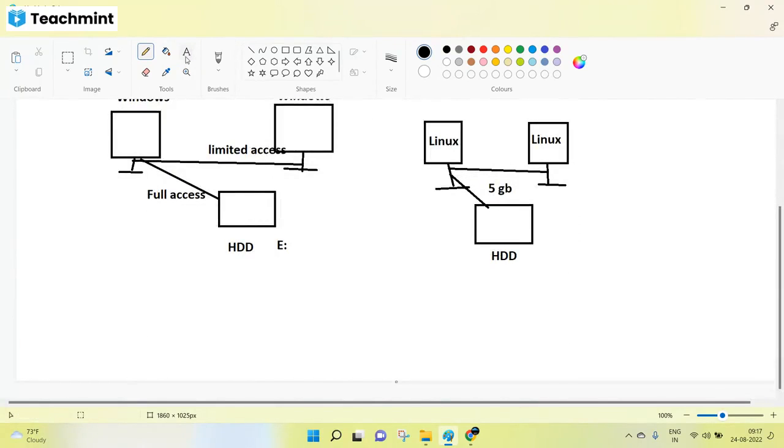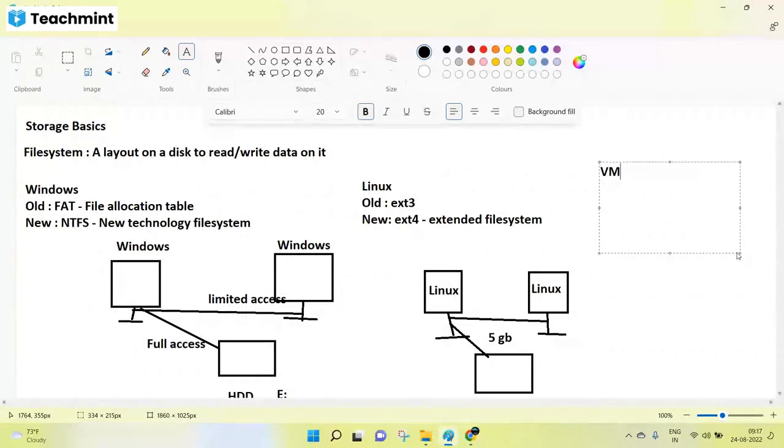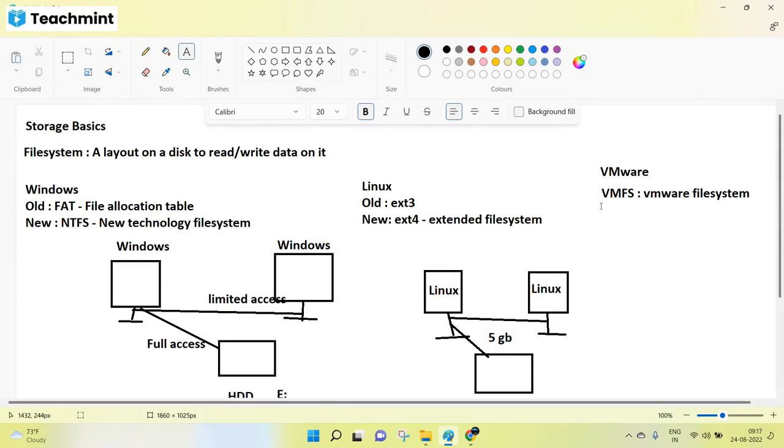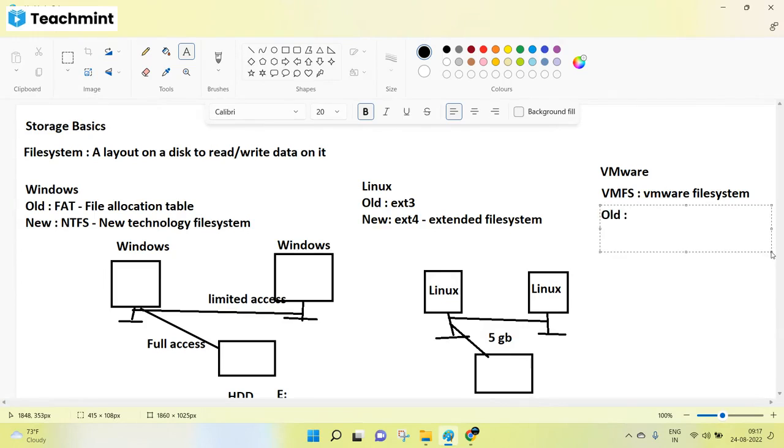Now, once VMware started their new company, they developed their own file system called VMFS, VMware File System. It depends on version to version. If it is vSphere 6, you are using ESXi 6, VMFS 6. If you are using ESXi 7, it will be VMFS 7. All vSphere 6 versions, 6.0, 6.5, 6.7, all use VMFS 6. ESXi 7 will use VMFS 7.